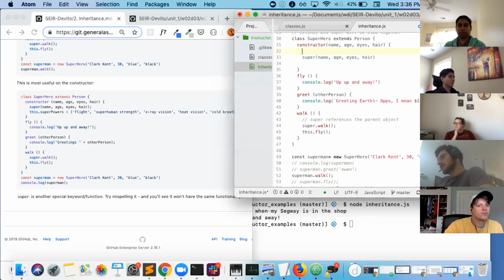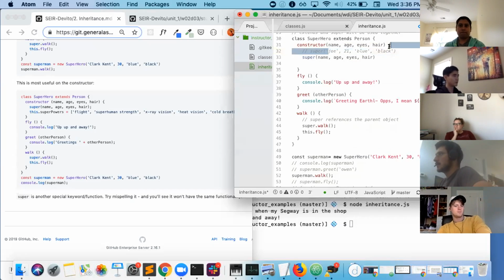So we would instantiate under the hood something like this. Super Joe, 21, I'm really young, blue, black. That's how super would be instantiated here, right? We'd call super. These properties would have already been passed into the constructor this way, right? We pass it in here. They get passed into here. We pass it to super, back to the parent, because that's where those properties are being created, right? So this is what it would look like under the hood.